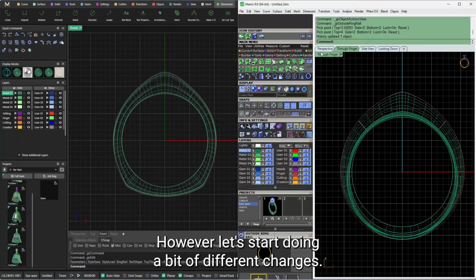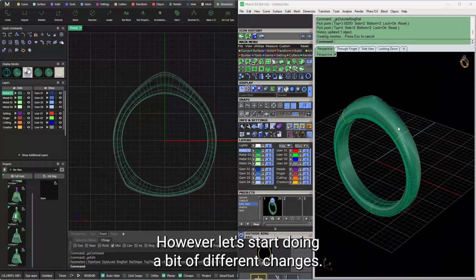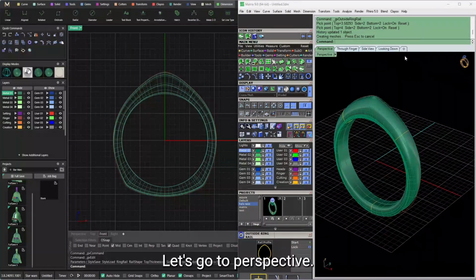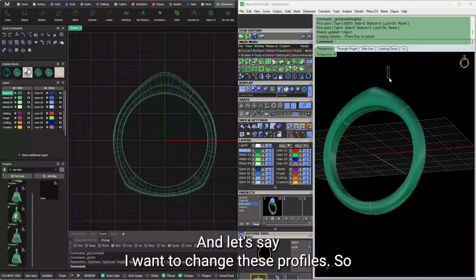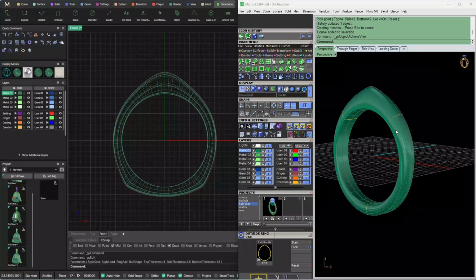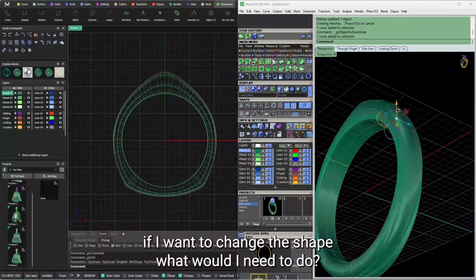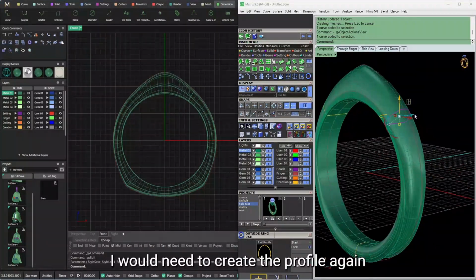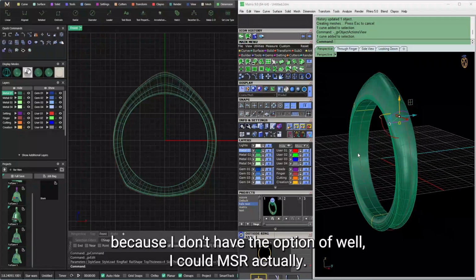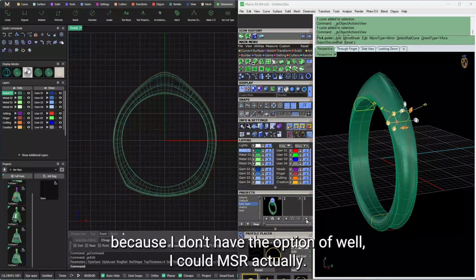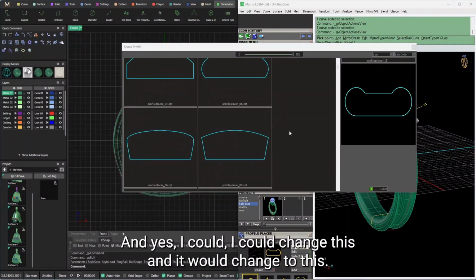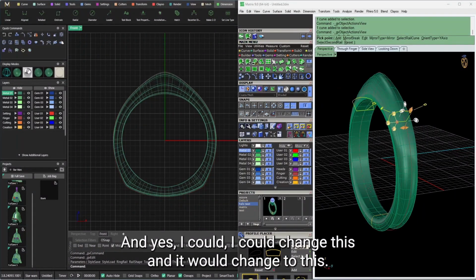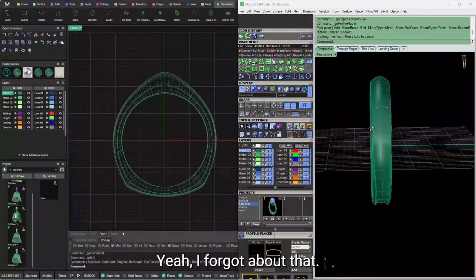However, let's start doing a bit of different changes. Let's go to perspective, and let's say I want to change these profiles. So if I want to change this shape, what would I need to do? I would need to create a profile again, because I don't have the option of, well, I could MSR actually, and yes, I could change this and it would change to this. Yeah, I forgot about that.